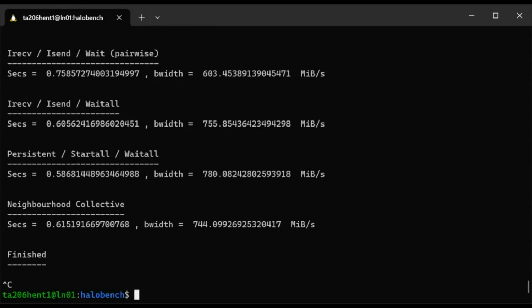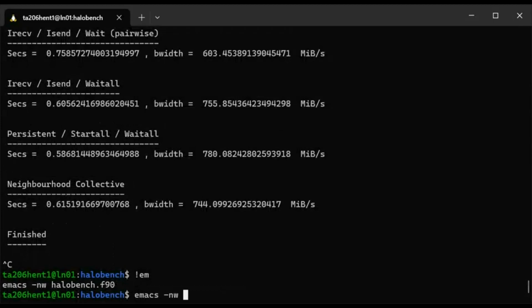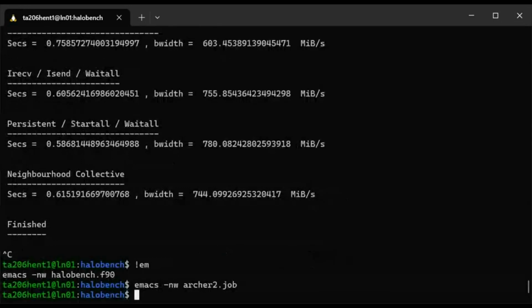Well, I'll do one final trick, which we could do. What we could do is try and see whether our halo swap, where our ping pong results reliable. Well, I could do one task per node. So I'm doing halo swapping, doing this benchmark, but in a way where we're not sharing a network connection. We have 8 nodes and we have one task per node. So we would expect that.